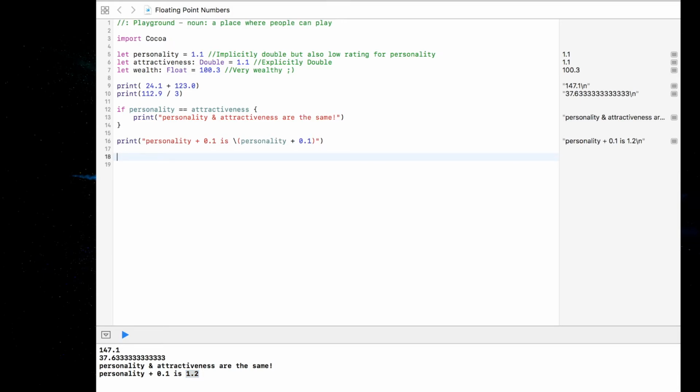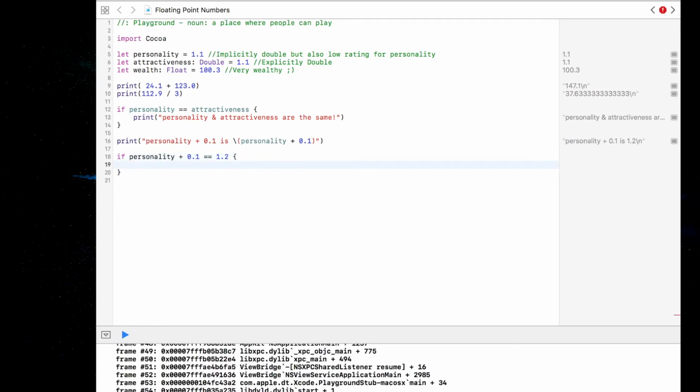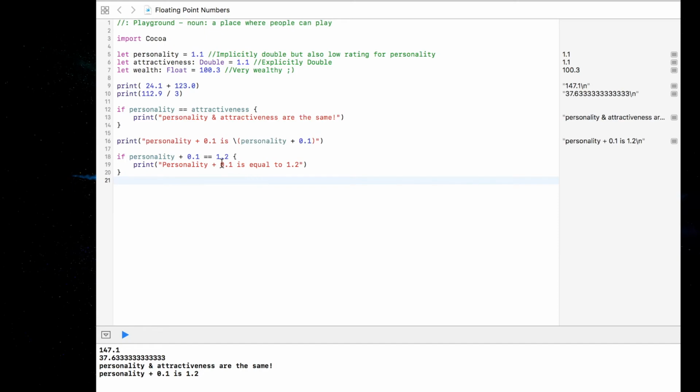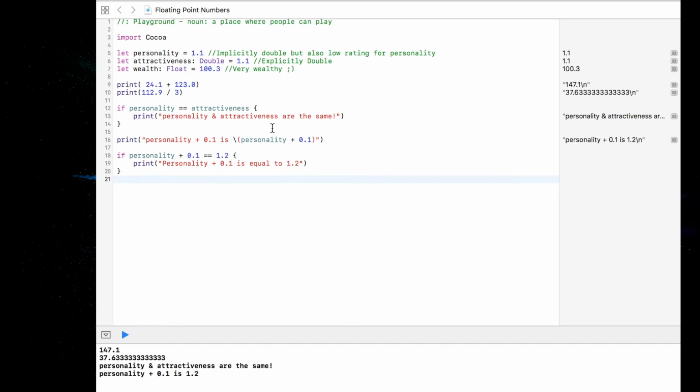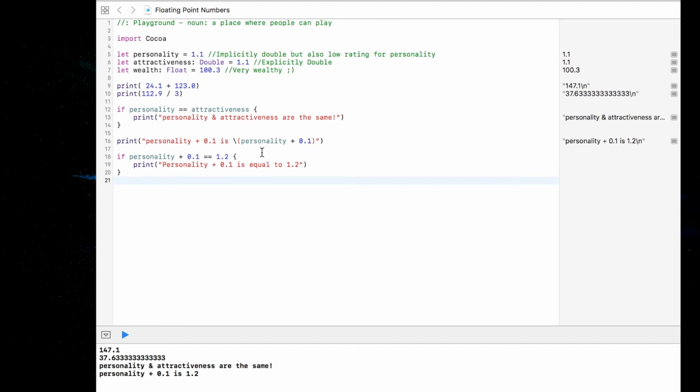So if we did personality plus 0.1 equal to 1.2, because we see that right here, let's print personality plus 0.1 is equal to 1.2. Whoa, what is going on here? So we see the first print statement, but where the heck is this one? 1.2 is equal to 1.2, right? Well, sometimes it is and sometimes it isn't, I guess. Floating point numbers, am I right?